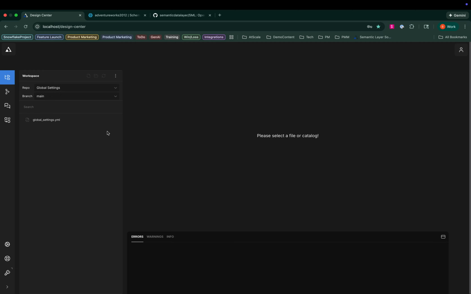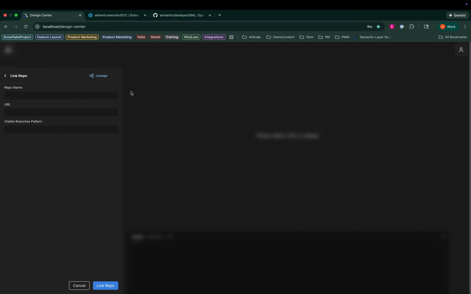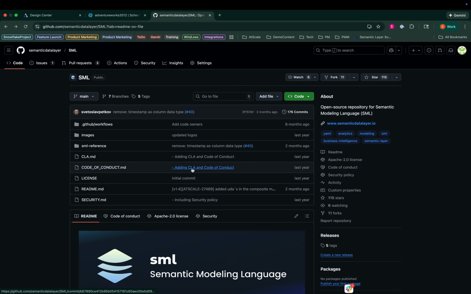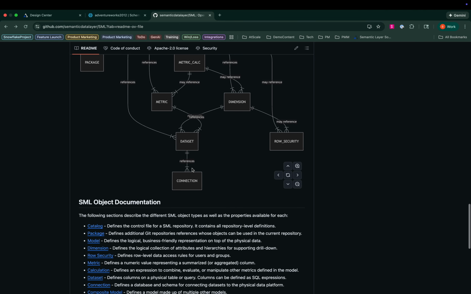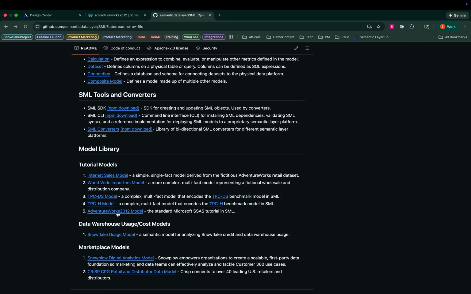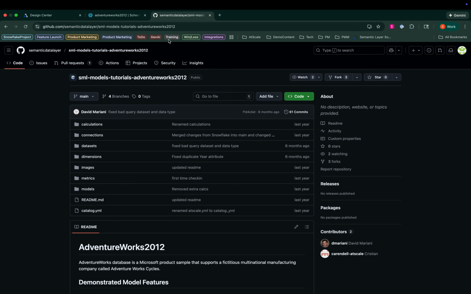In this video, we're going to cover how to connect AtScale to Snowflake and then connect Power BI and Excel to AtScale as well. So the first thing we're going to do is go into AtScale and create a brand new repo connection. What we're going to use is some of the tutorial data that's out in our SML open source repo. So we can see on that GitHub repo, we've got some tutorial models.